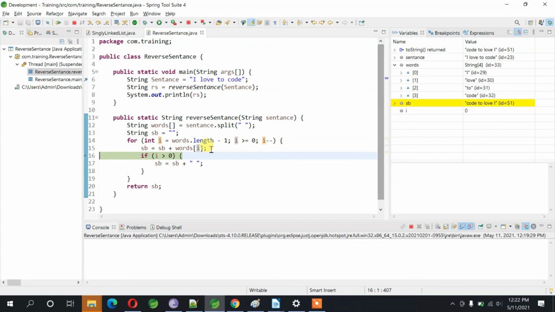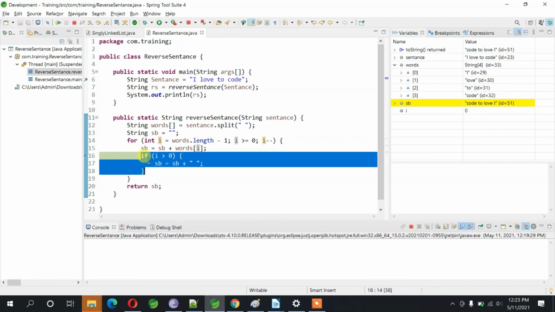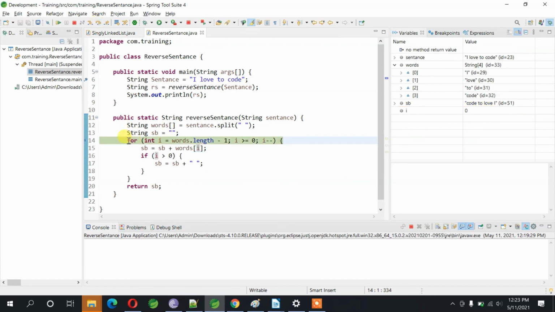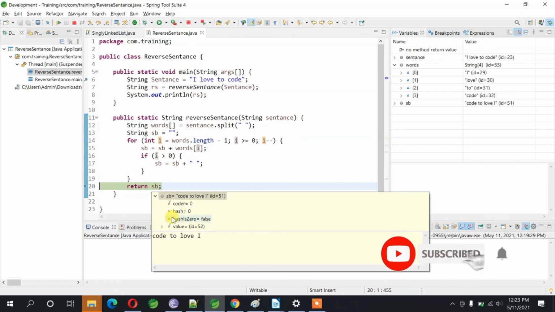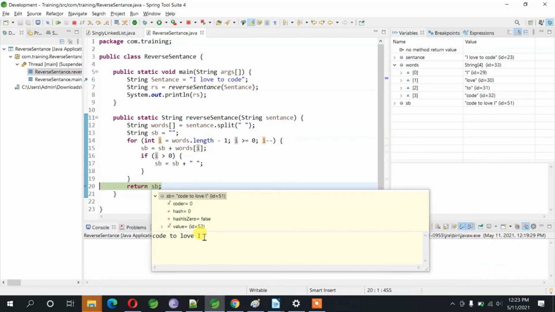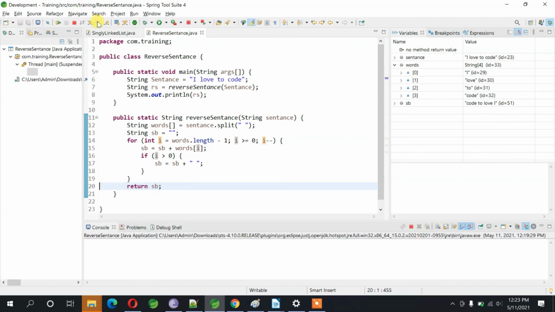Now we'll check if I is greater than 0. No, I is not greater than 0, right? So it will not go inside this if condition. Again we come to the for loop and we'll see that we have completed our loop. So we'll come out of the loop and return this. If you see, the SB value is: code to love I, which is the reverse of that sentence word by word.